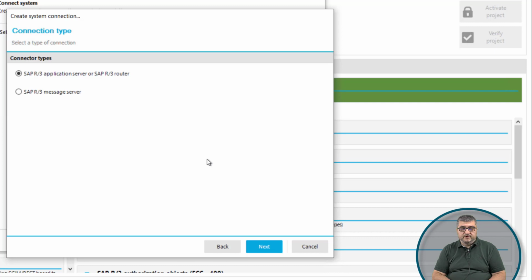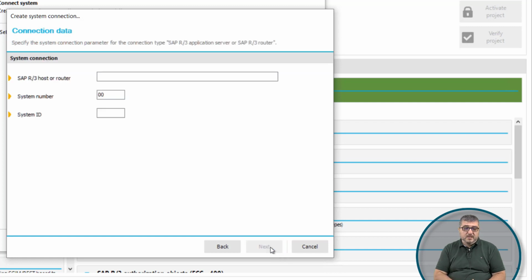In my environment, I will connect to the application server instance. So I choose the SAP R3 application server option. Next, I will be asked for an SAP R3 host or router, which is in this case the host name of my SAP instance, the system number, and the system ID. These will be provided to you by the SAP basis administrators.